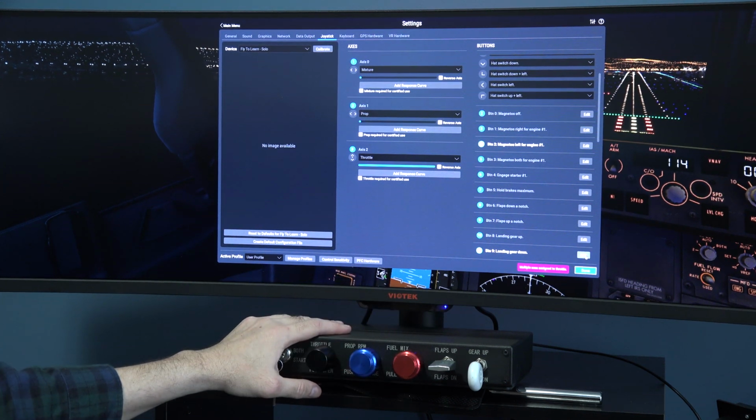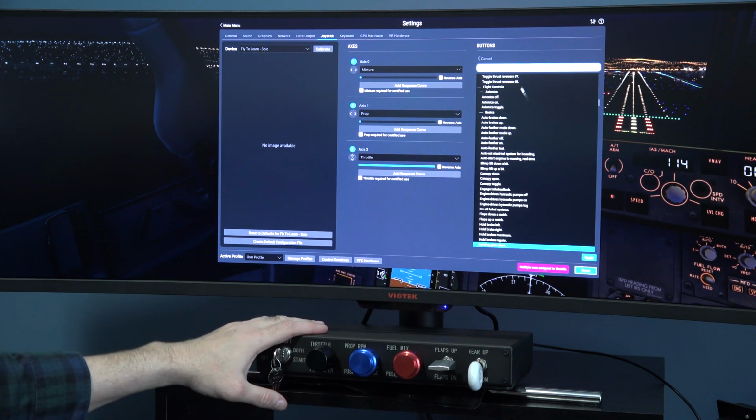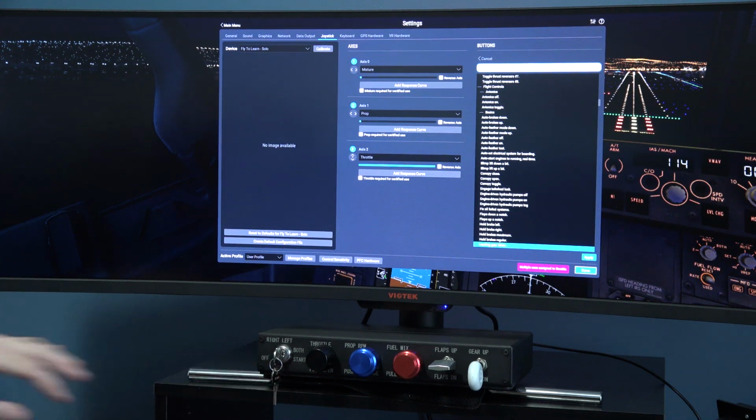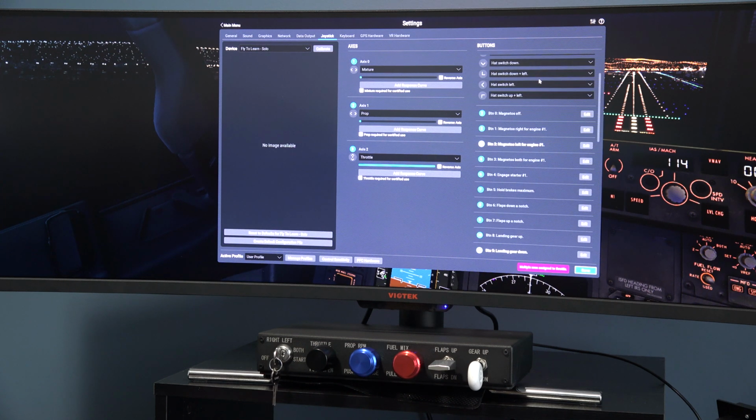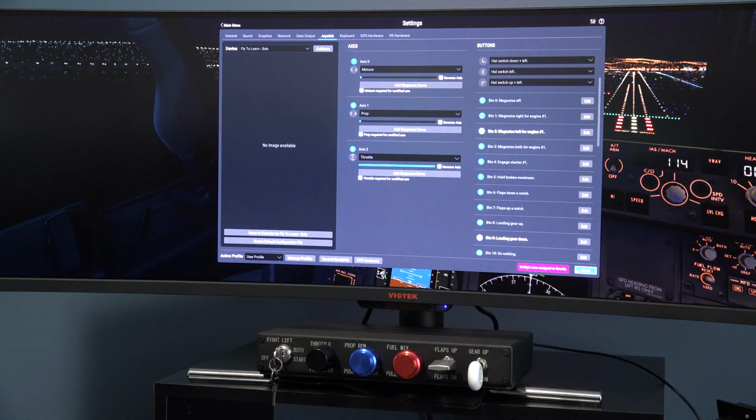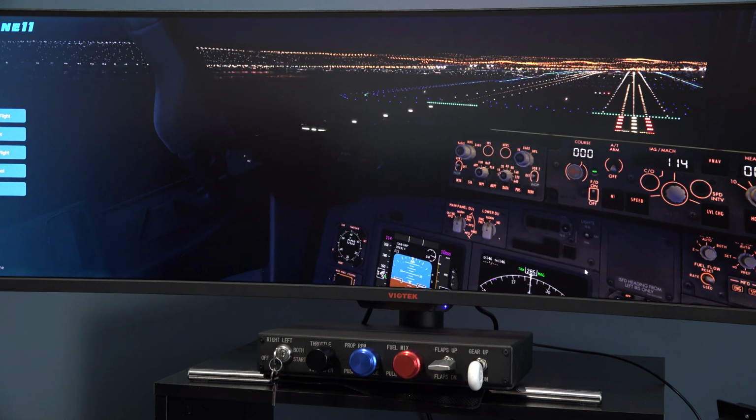Now when you're assigning these, if you're trying to find it in this incredibly long list, you can just type part of the word and it'll narrow the search down. I type the word gear there and it gives me everything with the word gear in it. So just know that you can do that. Now everything should be set up and I am going to hit done.